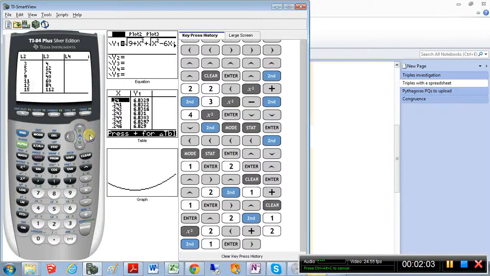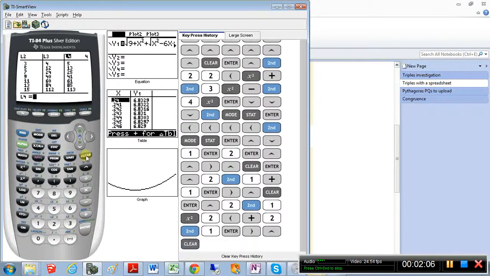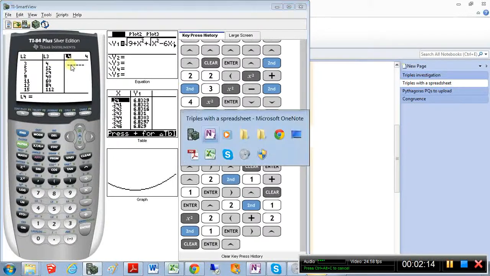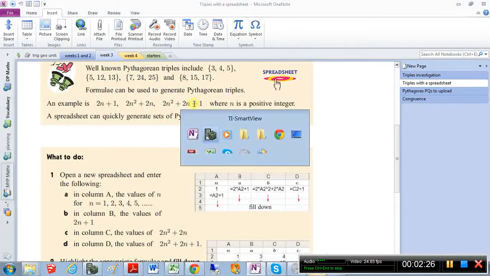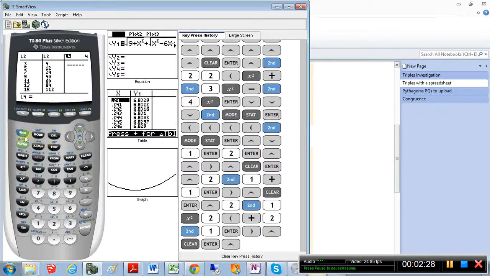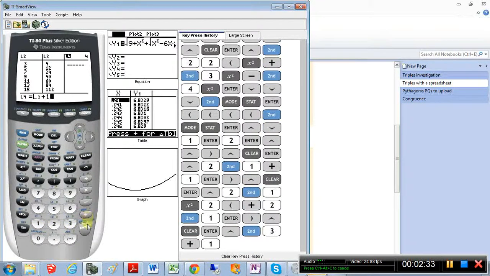Good, okay. Now L4 is going to clear off the values for there. So in here I'm going to put the values for C in my triple. So L2 is A, L3 is B, L4 is going to be C. And if we look at the formulae, we can see that the formulae for C values is exactly the same as the formula for B values, except with just a 1 on the end, add 1. So in order to enter this into L4, I'm actually just going to enter L3 plus 1. Okay, this will generate all the C values I need.